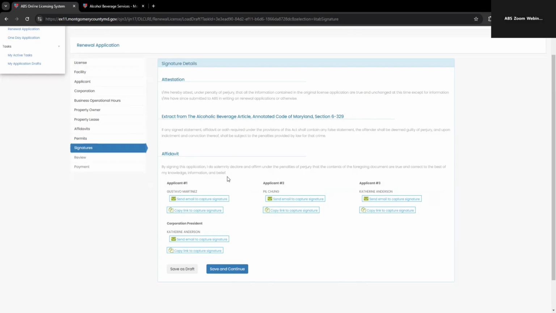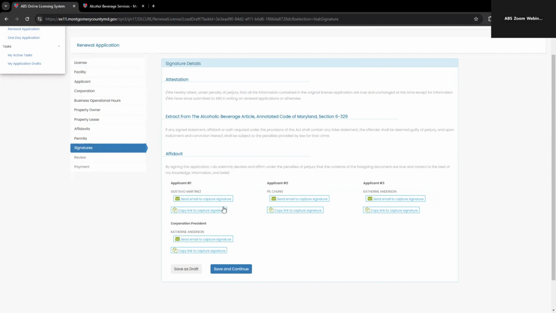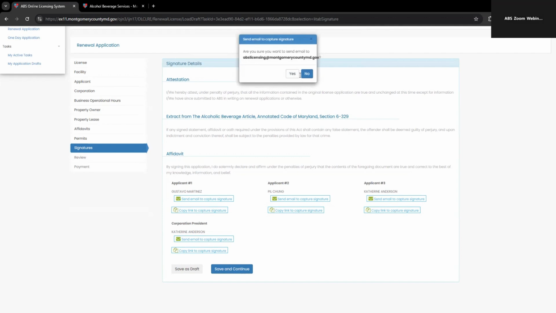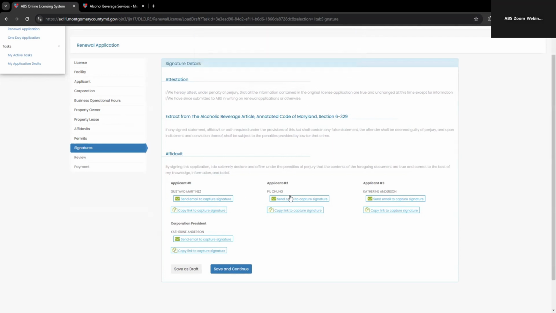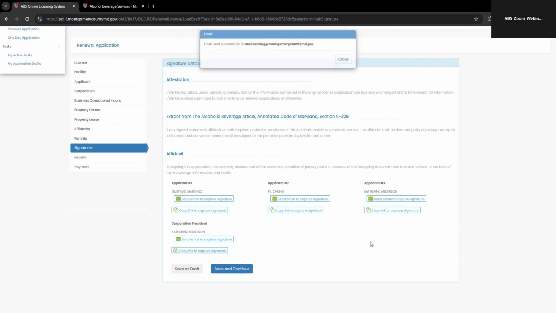Signatures. Once you get to signatures, what you will see is this direct screen here where you have to get the signatures of all the people that you see on the screen. You can click to send an email, but you can also copy the link and send this directly to the recipient. Once you do that, you can click send email to all of them. You click yes, and it will send an email. You want to send to all of them, yes.